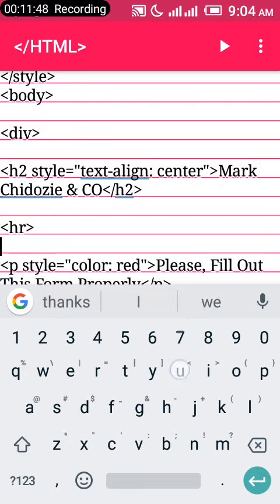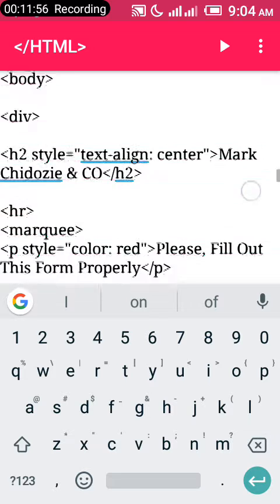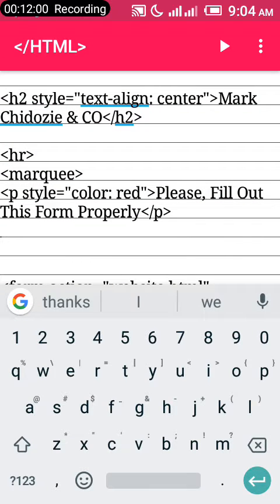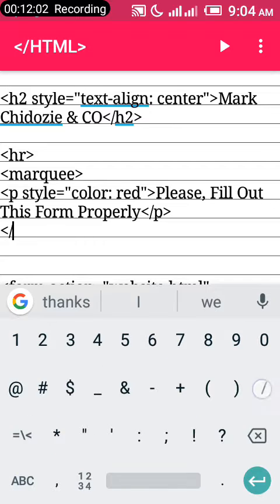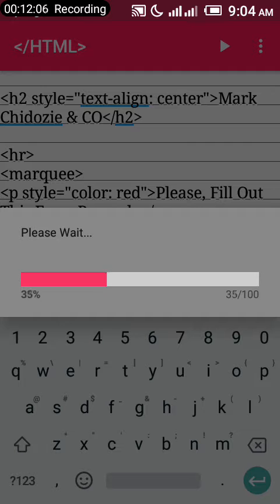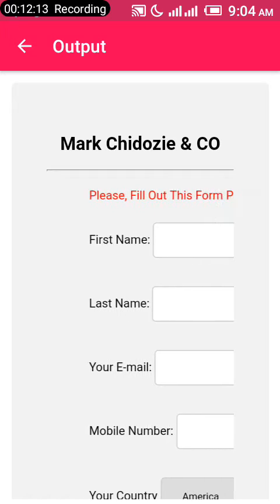In HTML, there's what we call the marquee tag. It's spelled M-A-R-Q-U-E-E. So you can spell it in capital letters, you can spell it in small letters. So you make sure you close the marquee. Okay, wait, let's go ahead and run it so that you will know how important it is to close or open tags. Yeah, this is what it does to your project if you didn't close it.